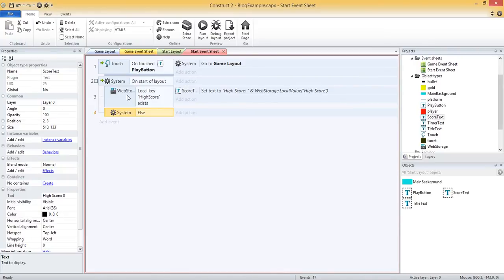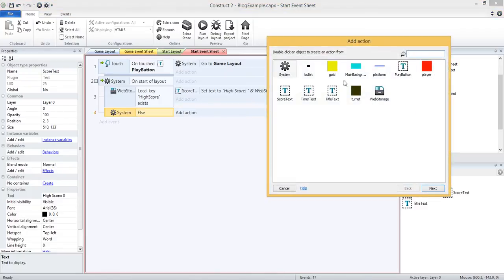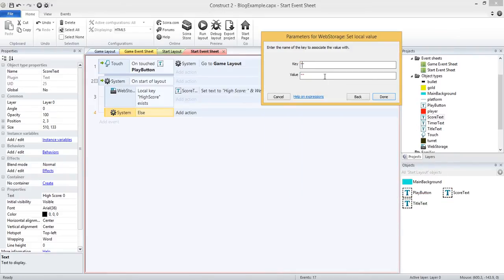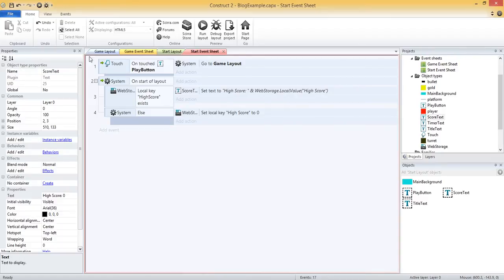Then, if that local key exists for high score, set the text to high score and whatever that value is. If it doesn't exist, then we want to just go ahead and create it. So let's add action, web storage, and set local value. The key here, again, is high score, and the value is going to be 0 because we're just starting from the beginning.